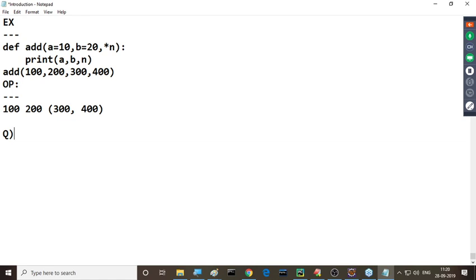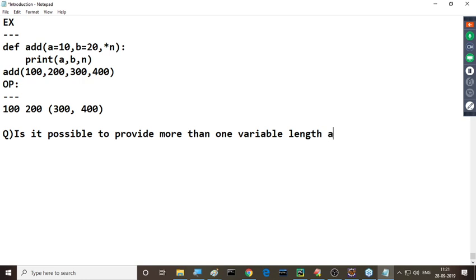Anyway, now coming to our point here. Python is important now. Listen carefully. Now my question is which one? All of you listen carefully. Is it possible to provide more than one variable length argument in a single function?